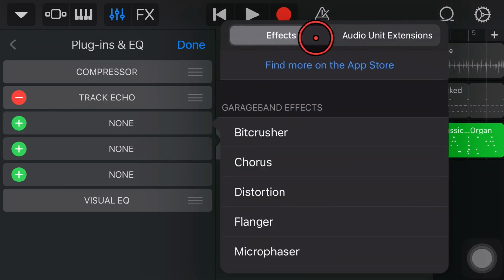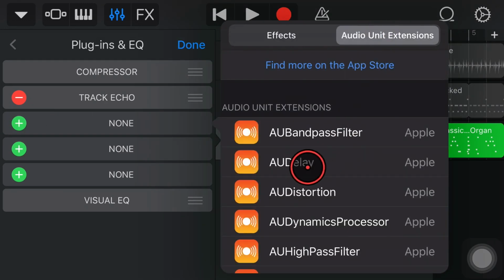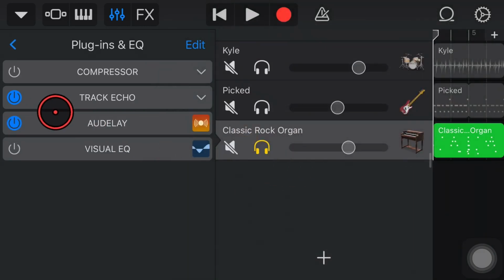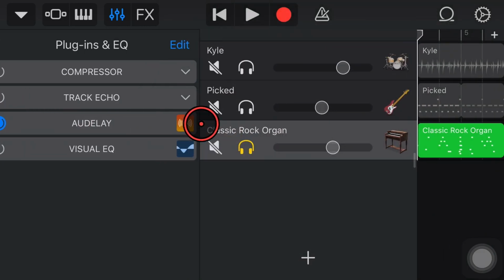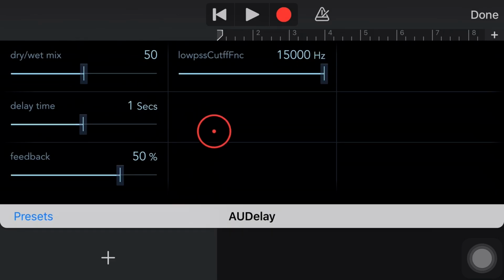So we'll tap, we'll go to audio unit extensions and we'll come down to AU delay. We'll turn off the Track Echo and then we'll tap right here on the orange icon to jump into our delay settings, and I'll take you through these now. So let's jump in and take a look at this interface.